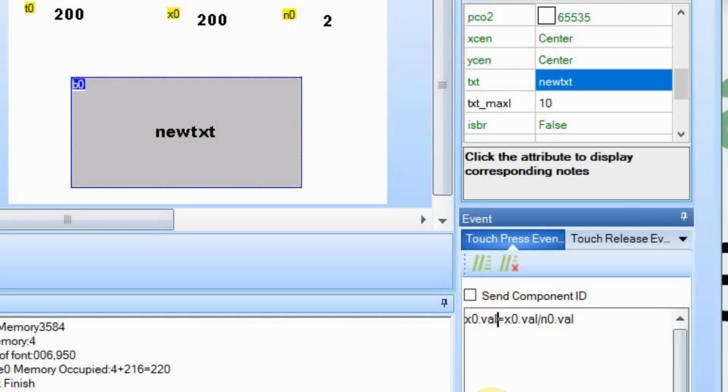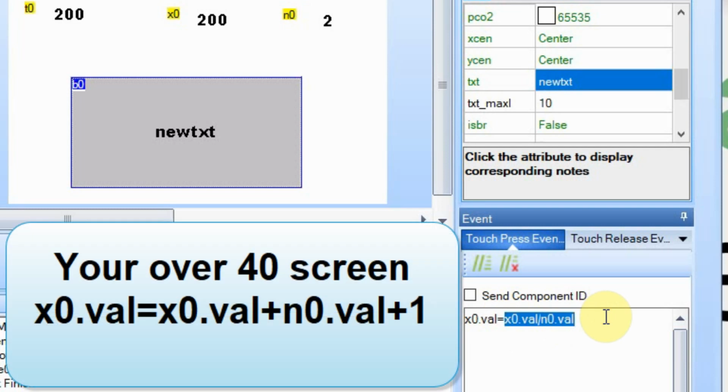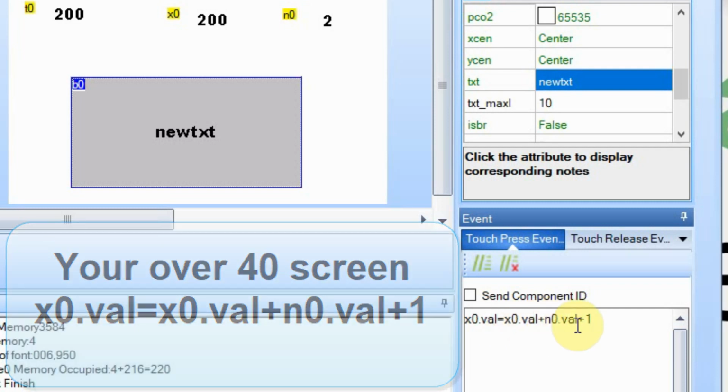Using the shortcut is fine if you have really simple math, but once you get into something a little more complex, you might want to use the long way to do it and then break it up into lines. And I'm going to give you an example. In this case, we're going to take the float value 200 and we're going to add the number value, which is 2, and then we're going to add 1. So in other words, every time we click on it, we should add 3.